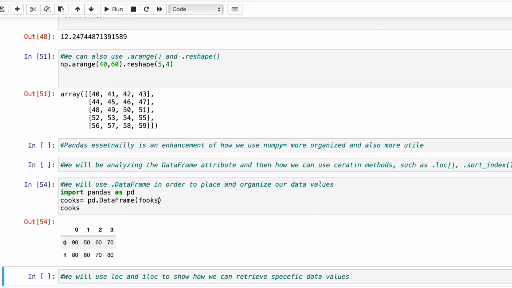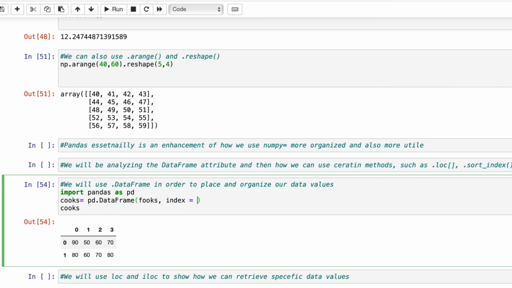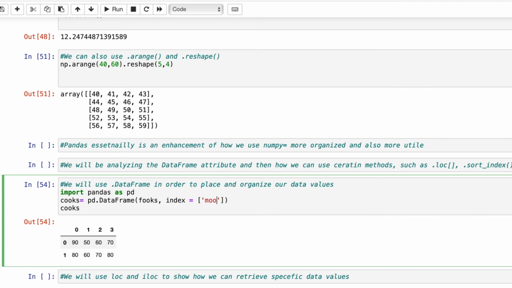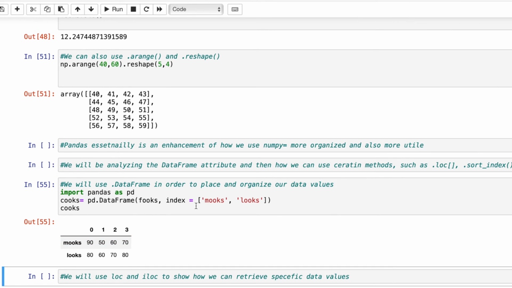Now another cool thing, another minor thing you can also do here is that in order to change the index values of the rows, you can change it from an integer value to a name. So you can say mooks, and I don't know, you can say looks. So you saw here that I just changed the index 0 to mooks, and then I changed the row 1 to looks. So something very fun to do here, basically.